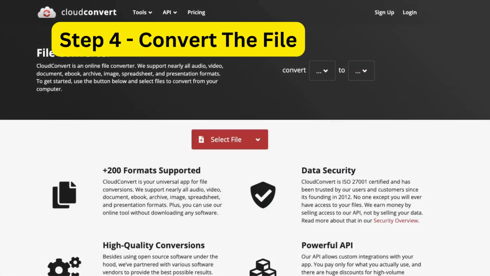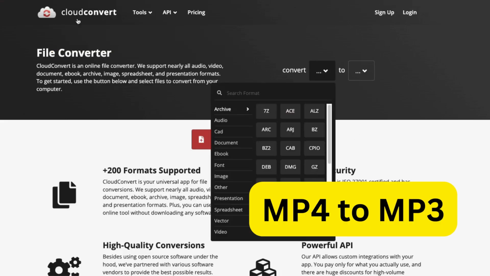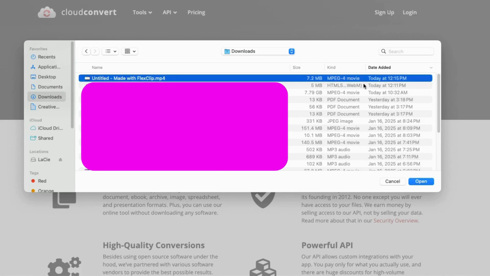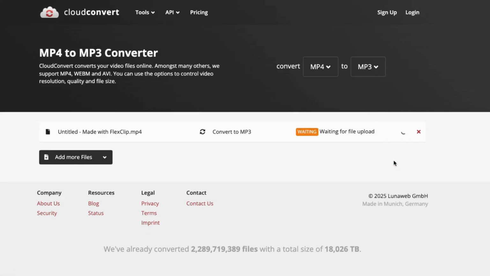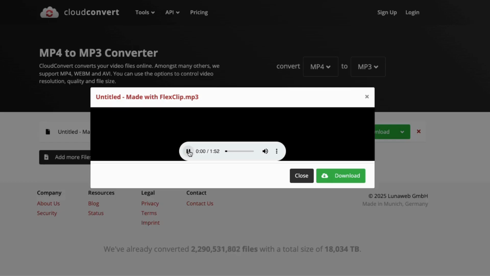So now that I have a recording and it's a MP4 file, I need to convert it to MP3. I'll go to Cloud Convert. This is also free. You can see I'm not even signed in. And when it's done, it will show us this. So I'll download it. Now I'm ready to go to the next step.